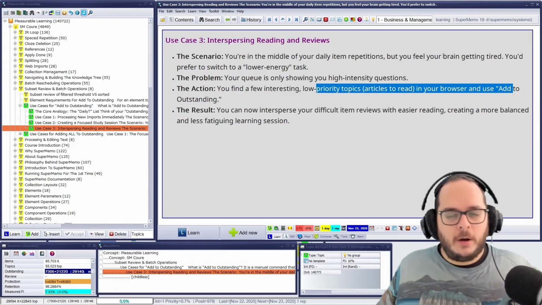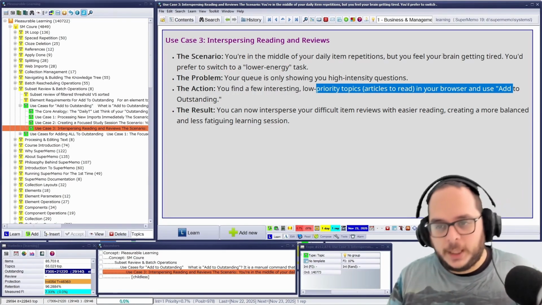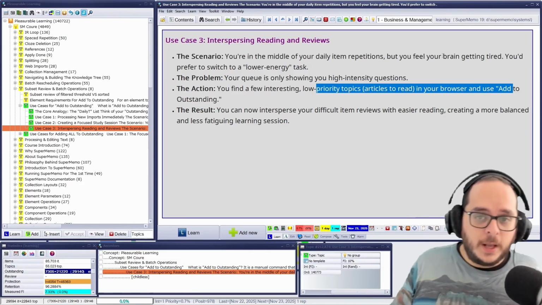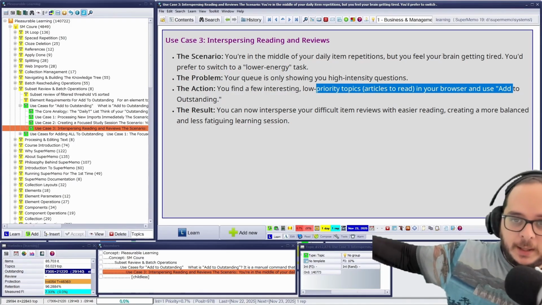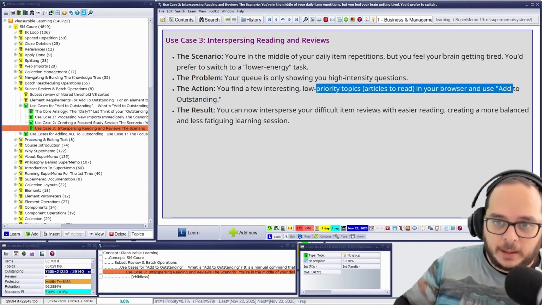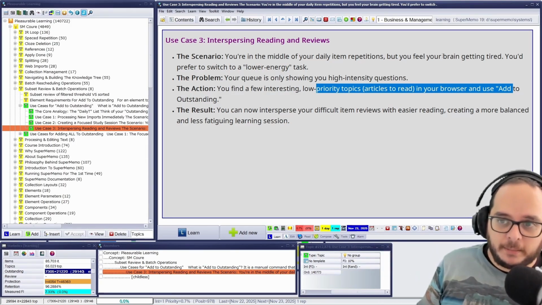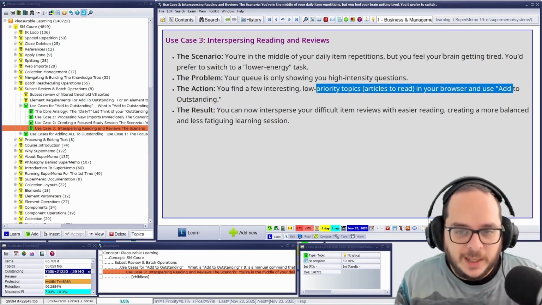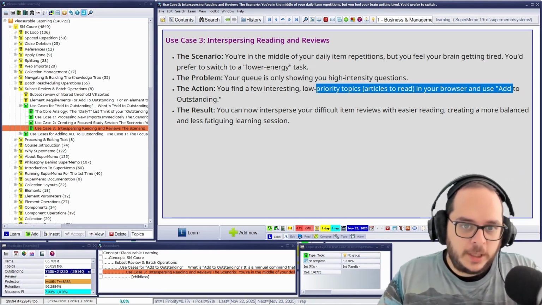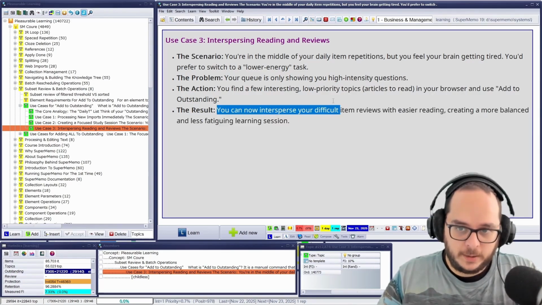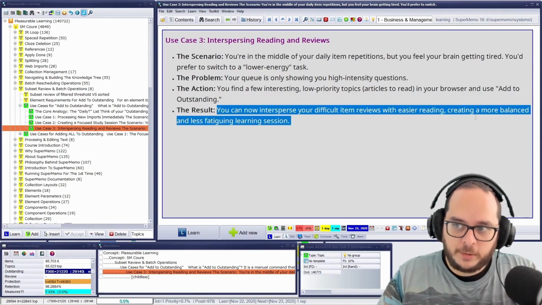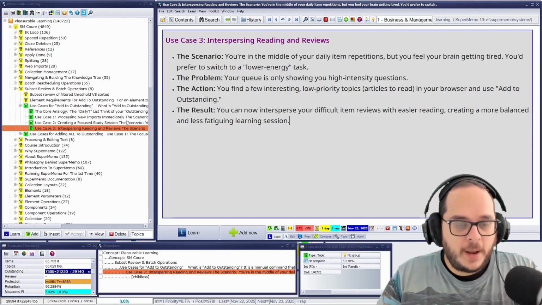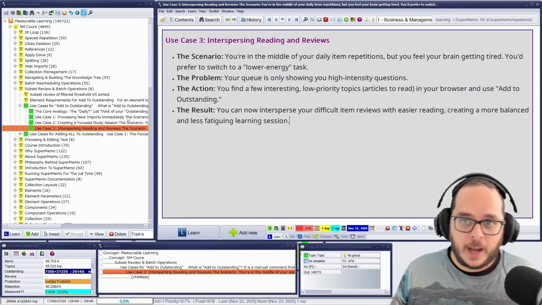So you get a hard item, something easy. Hard item, something easy. So you can keep focused for a while. You don't care about the date. You don't have any deadline. You don't have an exam. You do it because of the mood, fatigue, whatever. So the result is that you can intersperse the difficult items with easy reading. Easy. So we have seen 3 archetypes.